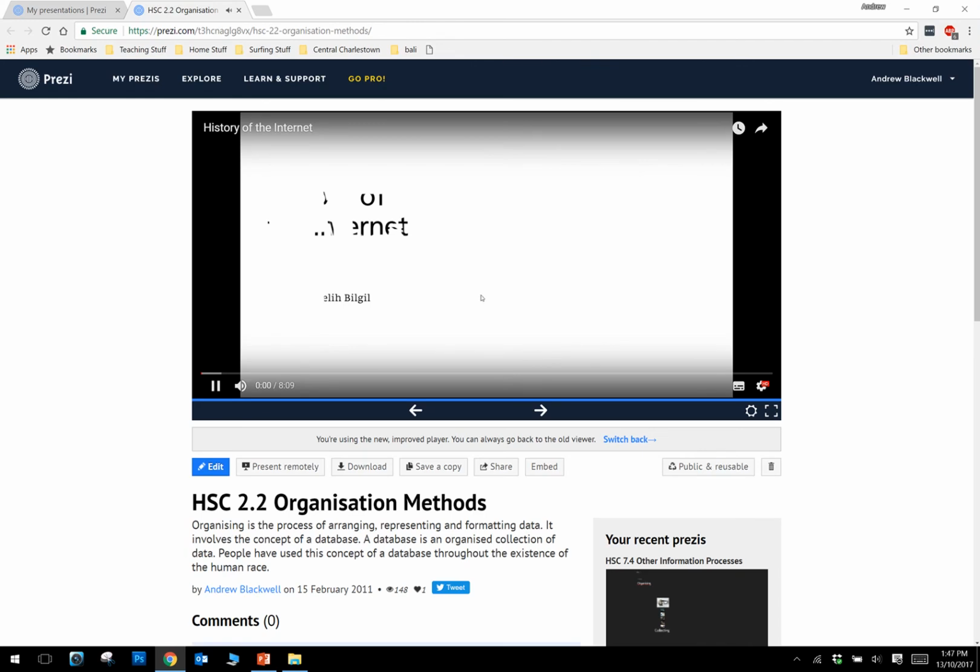But you can watch the history of the internet and you can get an understanding of how things were all set up about the internet. And if you look at your textbook, there's also talk about things like a URL. Now, everyone these days knows what a URL is. This is the URL up here. It's a uniform resource locator.